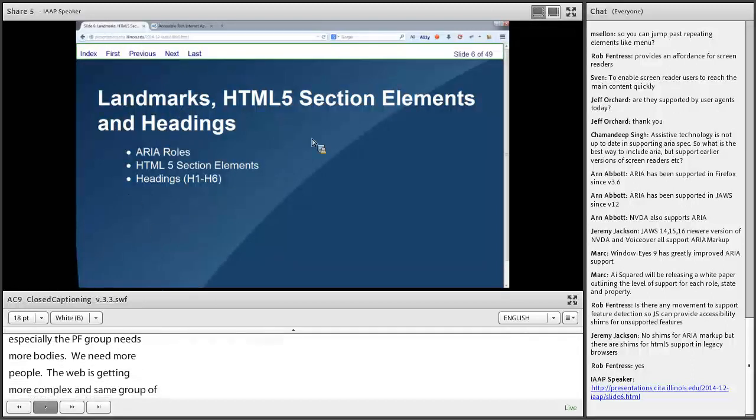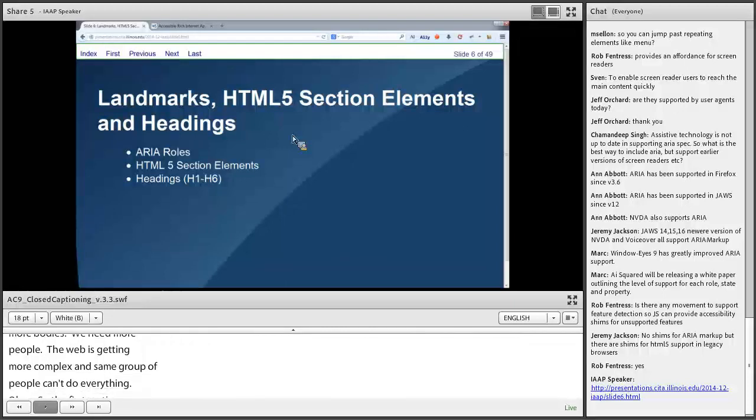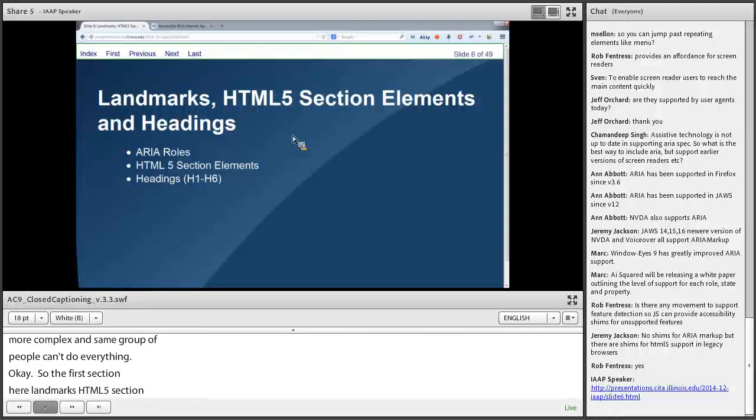Okay, so the first section here: landmarks, HTML5 section elements, and headings. So we've got these new things. We've got ARIA landmarks. HTML5 now has these section elements. And we've got our old standby from HTML4, headings. How do these things all work together? What are the coding practices or design patterns we want to use to create accessible web pages? So this is slide 6.